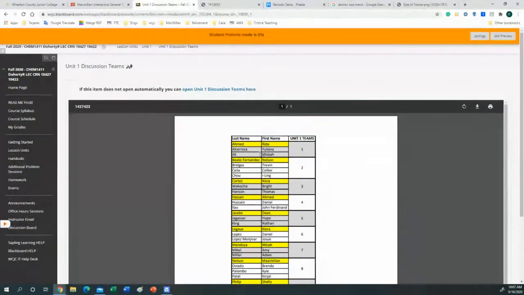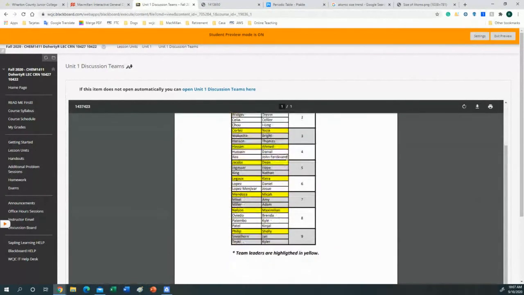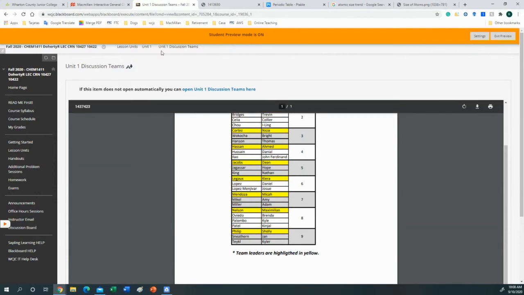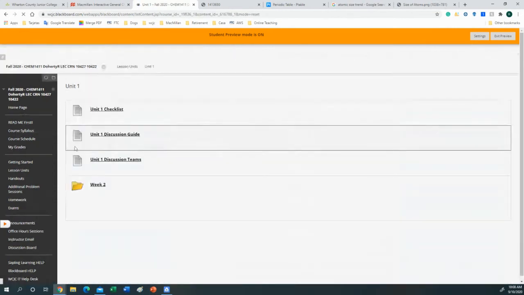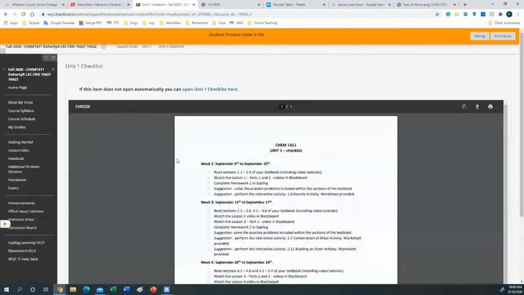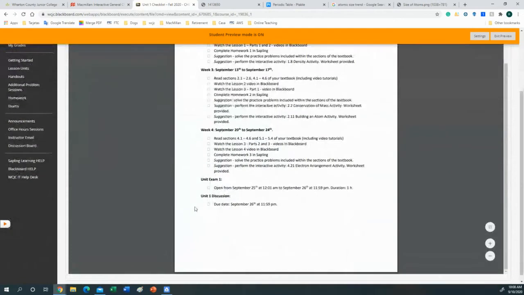You have to look for your name here. If your name is highlighted in yellow, that means you are the team leader, right? Everyone is gonna be a team leader, so don't worry, at some point you are gonna be. If not for this unit, you are gonna be one of the next. What does it do? Good question, and once again, if you go to the checklist, it is right here.